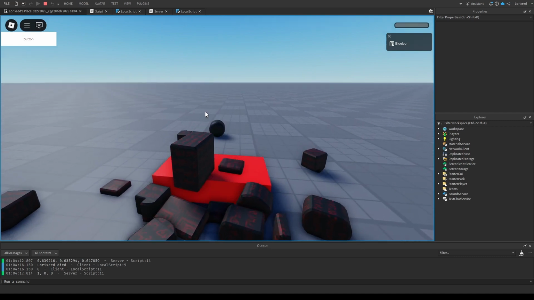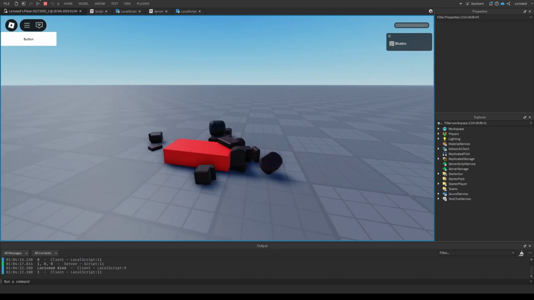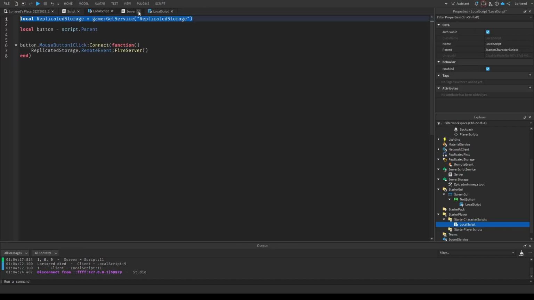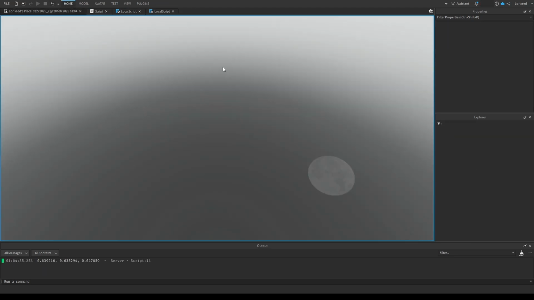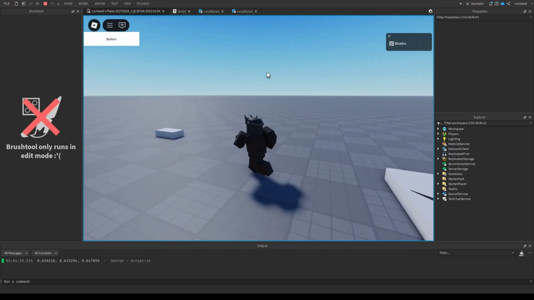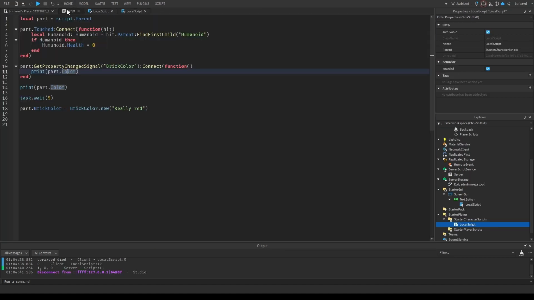0, interesting. 1. The reason there's a small delay is because I'm printing this straight after this. If I were to add a task.wait right there, which basically makes it wait just a frame, which is a very small amount, then it's going to be 0 again. Okay, well, why does that happen? That's a real question.